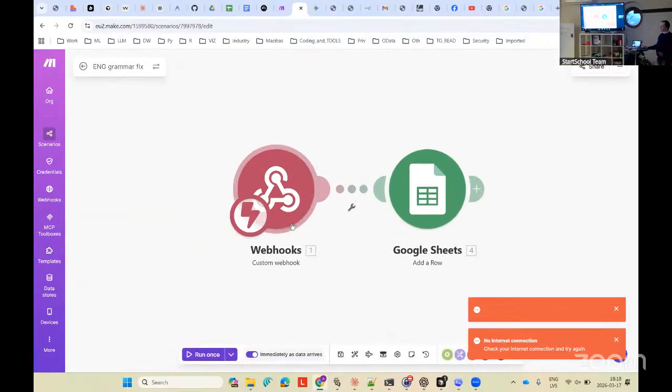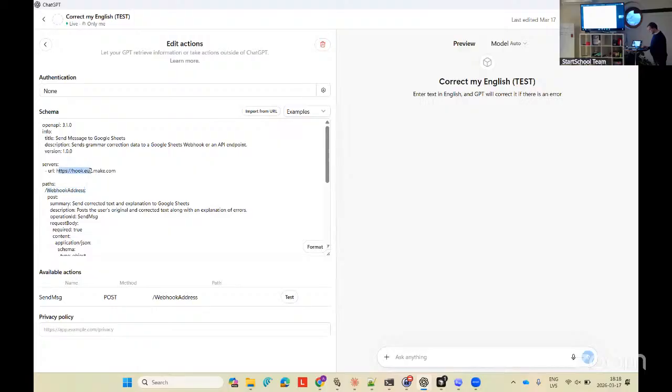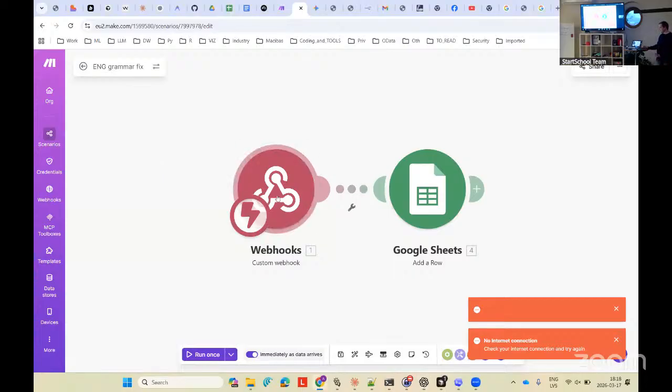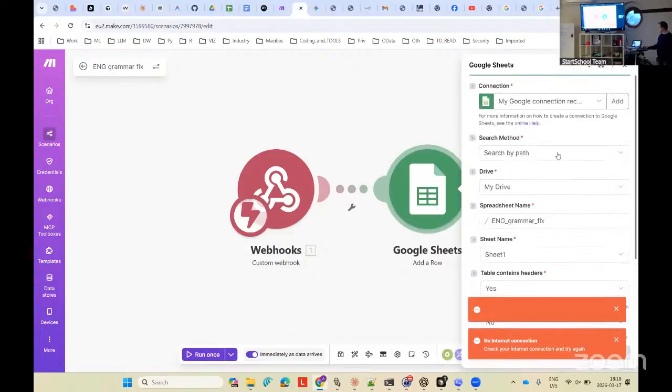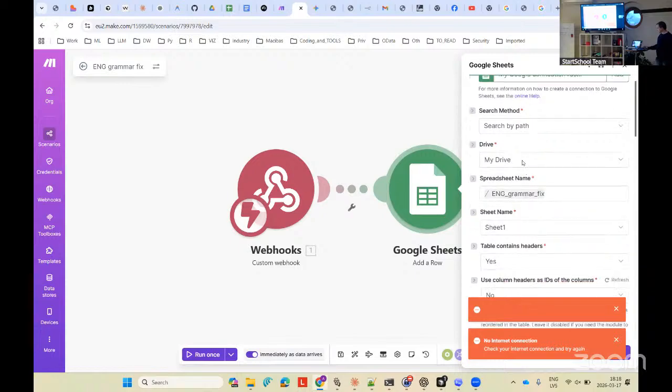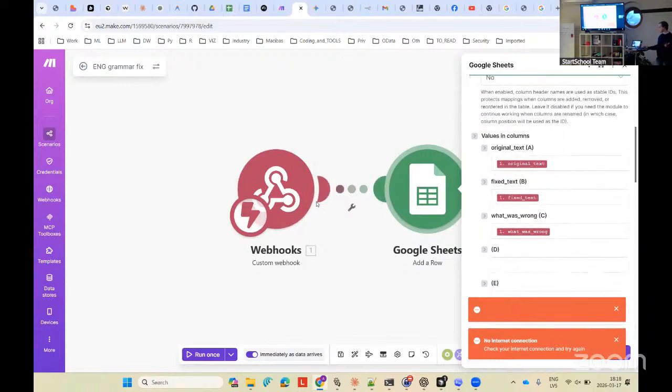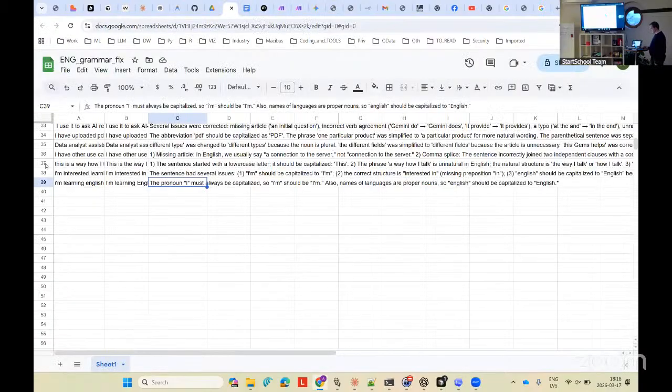Basically in here, I have defined this webhook address. The webhook address starts with this and ends with this. I will not show it to you here, but believe me that this address is here. And the next module is a Google Sheets module. I have a connection to my Google Drive account, and in that account I have a spreadsheet with this name. It puts three things from this webhook: the original text, the fixed text, and a description about what was wrong in this text. And the sheet you have already seen.